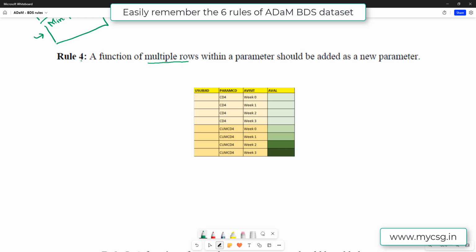There will be cases wherein we may want to summarize the information from multiple rows within the same parameter. Let's say this cell count of CD4 is collected at week 0, 1, 2, 3, etc. Here we want to get the cumulative CD4 at week 0, cumulative CD4 at week 1, cumulative cell count of CD4 at week 2, and cumulative cell count at week 3. So how does this get derived? For week 0, it would be a copy of this one.